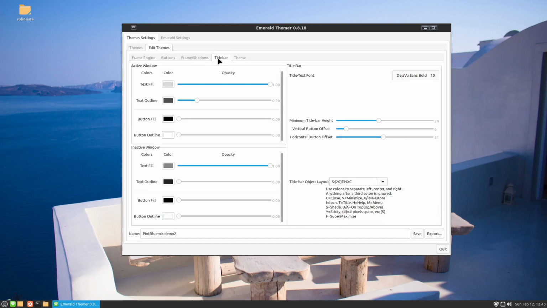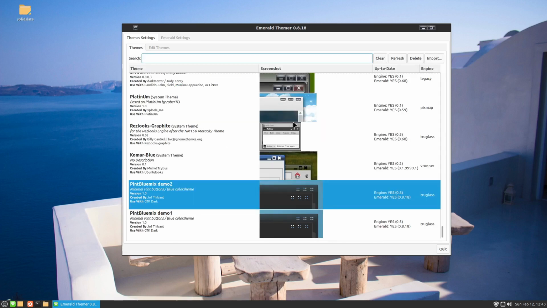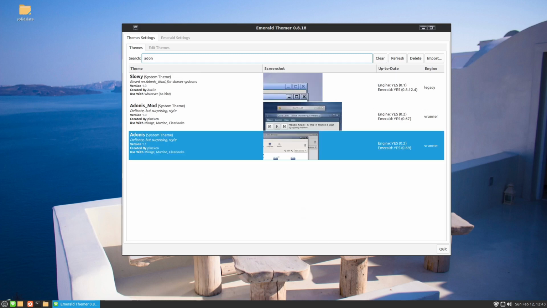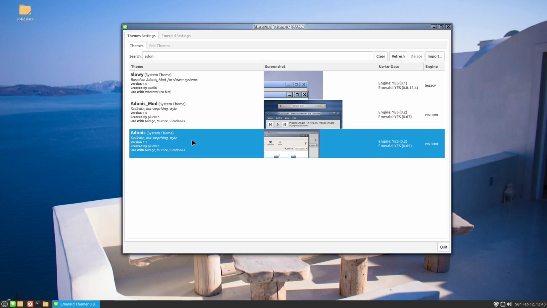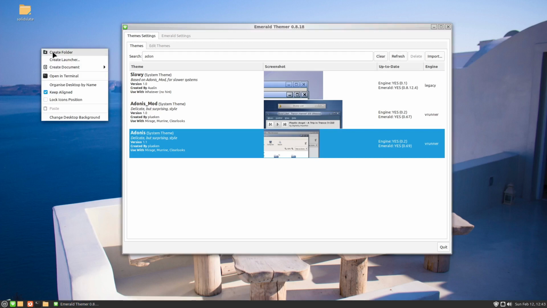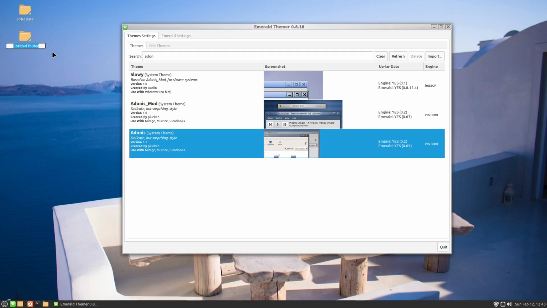So let's go back to the title bar. Let's make that a little bit bigger. So perhaps it doesn't like those buttons. There's another set of buttons that I quite like. Adonis. Let's click on this theme. So those buttons are running. Let's try these ones. So that's going to be Adonis.